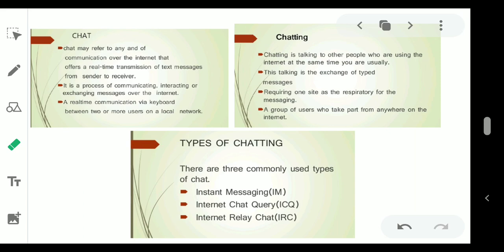There are different types of chatting services. One is instant messaging, that is IM, or you can say direct chat also. This type of service, for example Google Talk, allows two persons to chat when both of them are online. So this is the example.